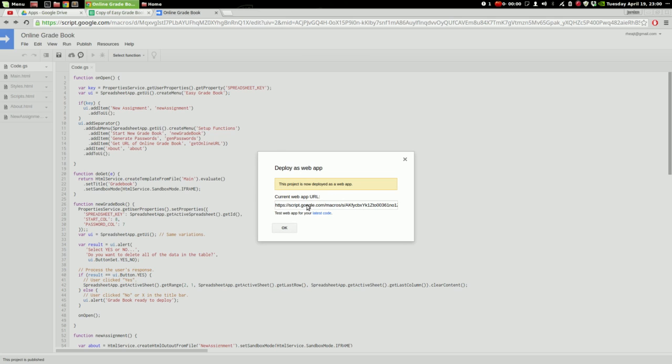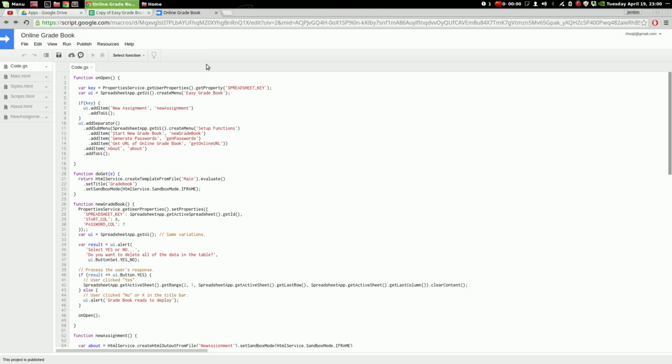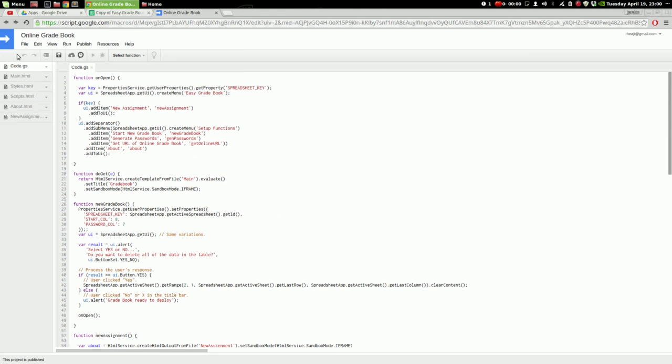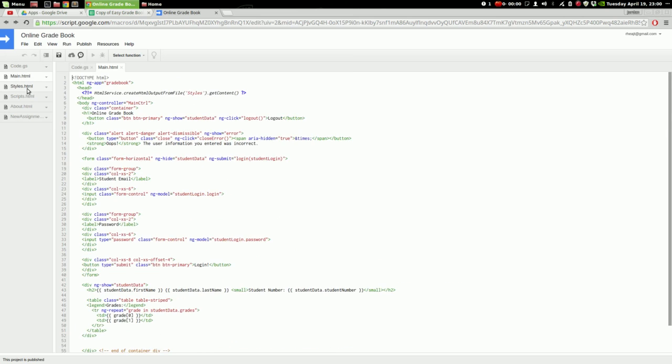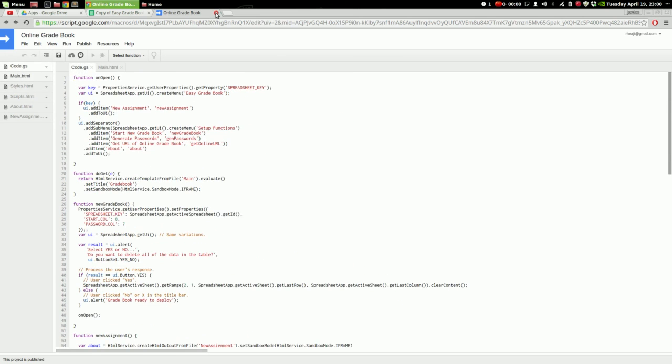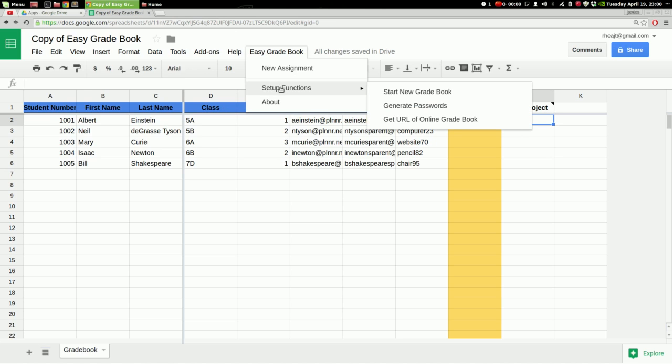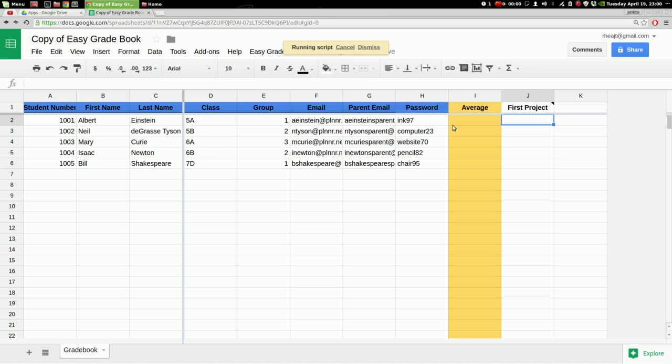It gives you a current web app URL and even a link to the latest code. You don't need any of that. In fact, you need this URL, but I'm going to show you an easier way to find that. Also, in the script editor, you can see all of the behind the scenes code that I threw together to make this whole thing work. Now you can get that URL underneath the Setup Functions, Get URL of Online Gradebook.